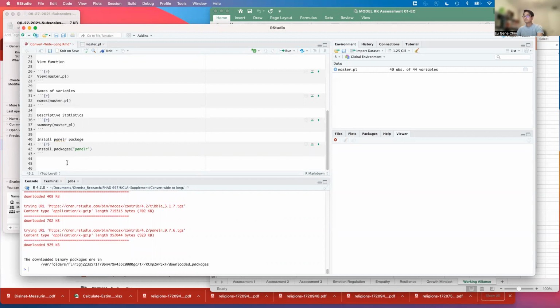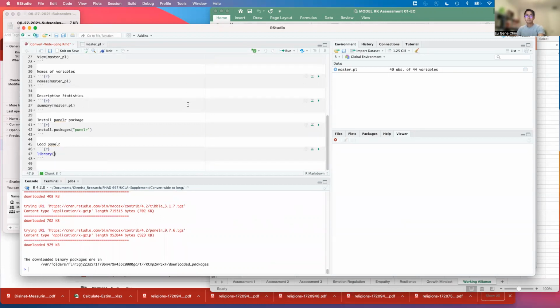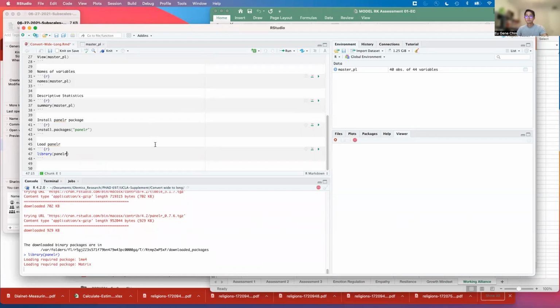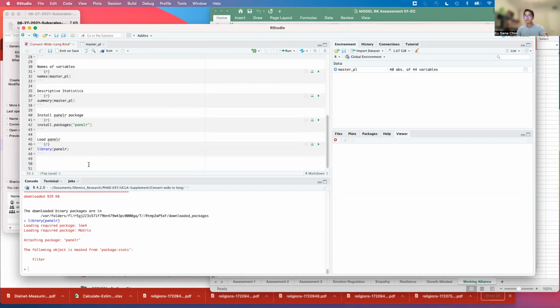Okay. Next step is to load our package. To do that, it's very simple. The function is library, and you type in the name of the package. All right, so now that we have the data set loaded, now that we have the right package loaded, next thing is to use the function that is going to enable us to transform this data set from a wide format to a long format.